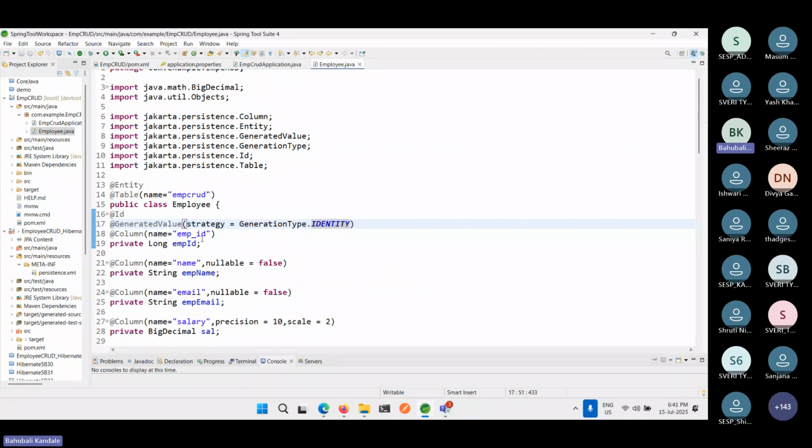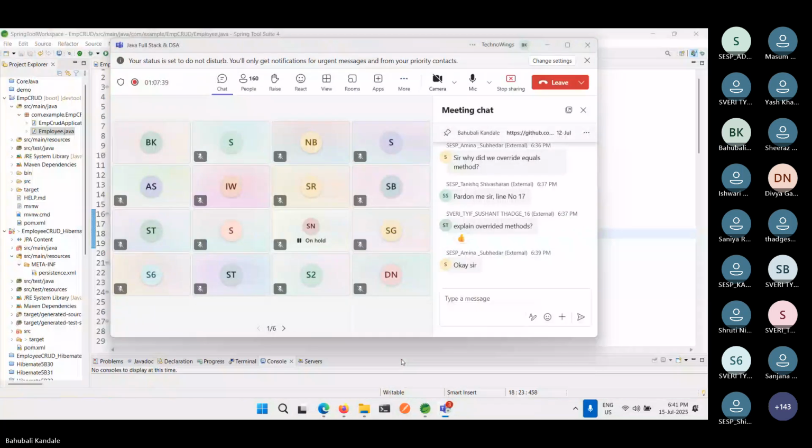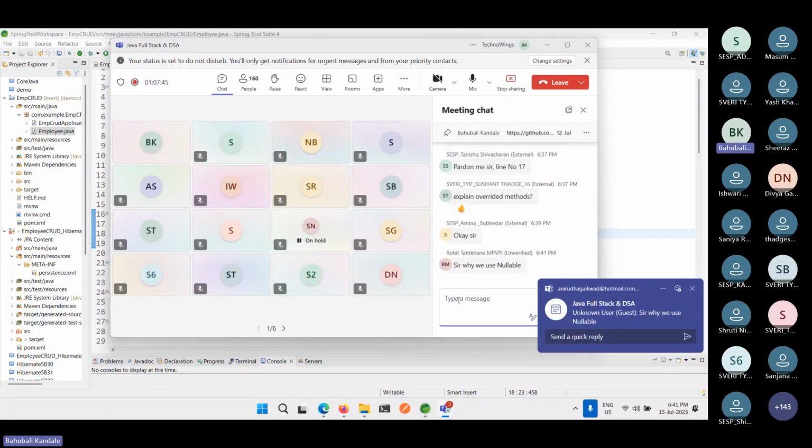So our primary key is auto incremented there. Is there any other question? So I hope you understand the entity class.